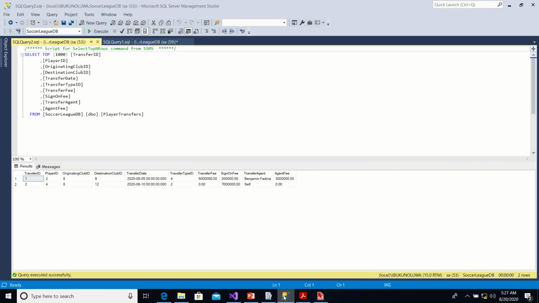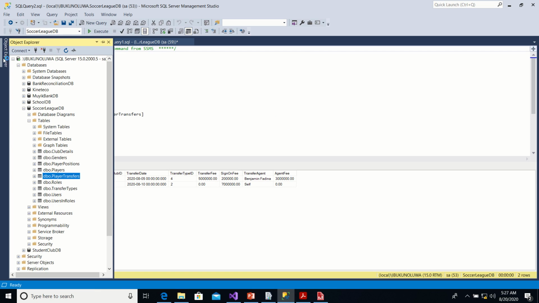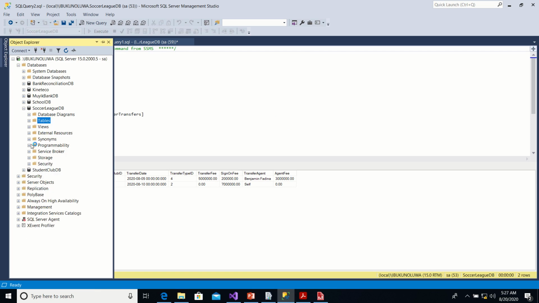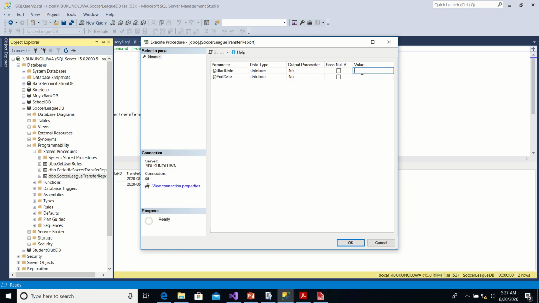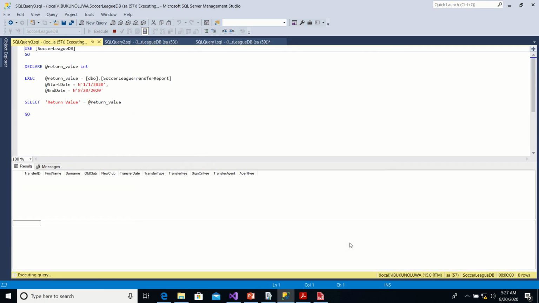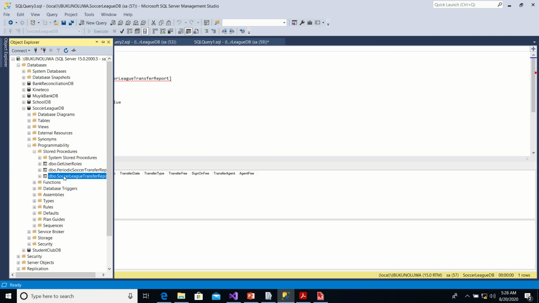Let's test the start procedure. So I'll go to Object Explorer. Start procedure. Say execute start procedure. Let me say 1/1/2020. Two. 20th of August 2020. Click OK. No data returned. No data returned. So we need to fix our start procedure.